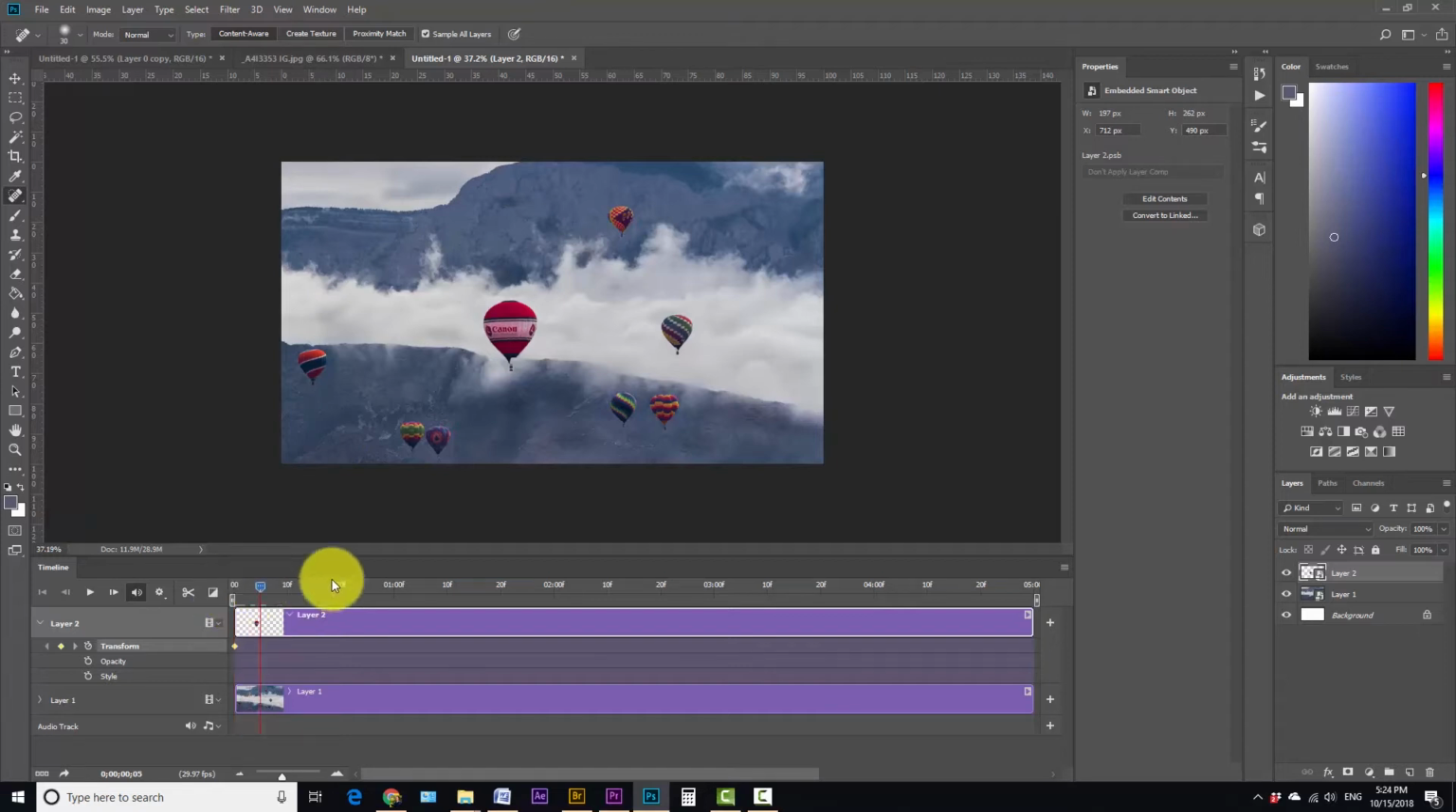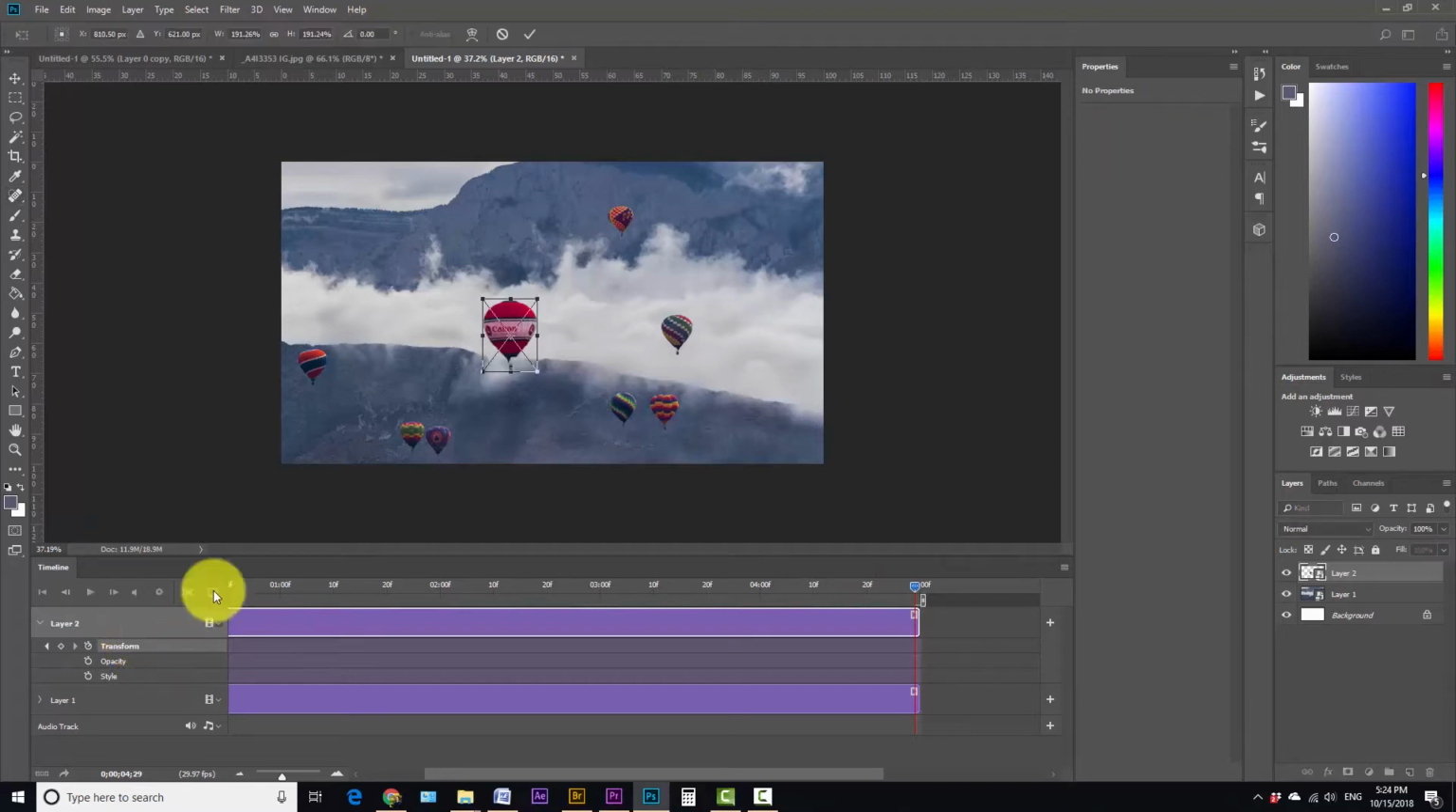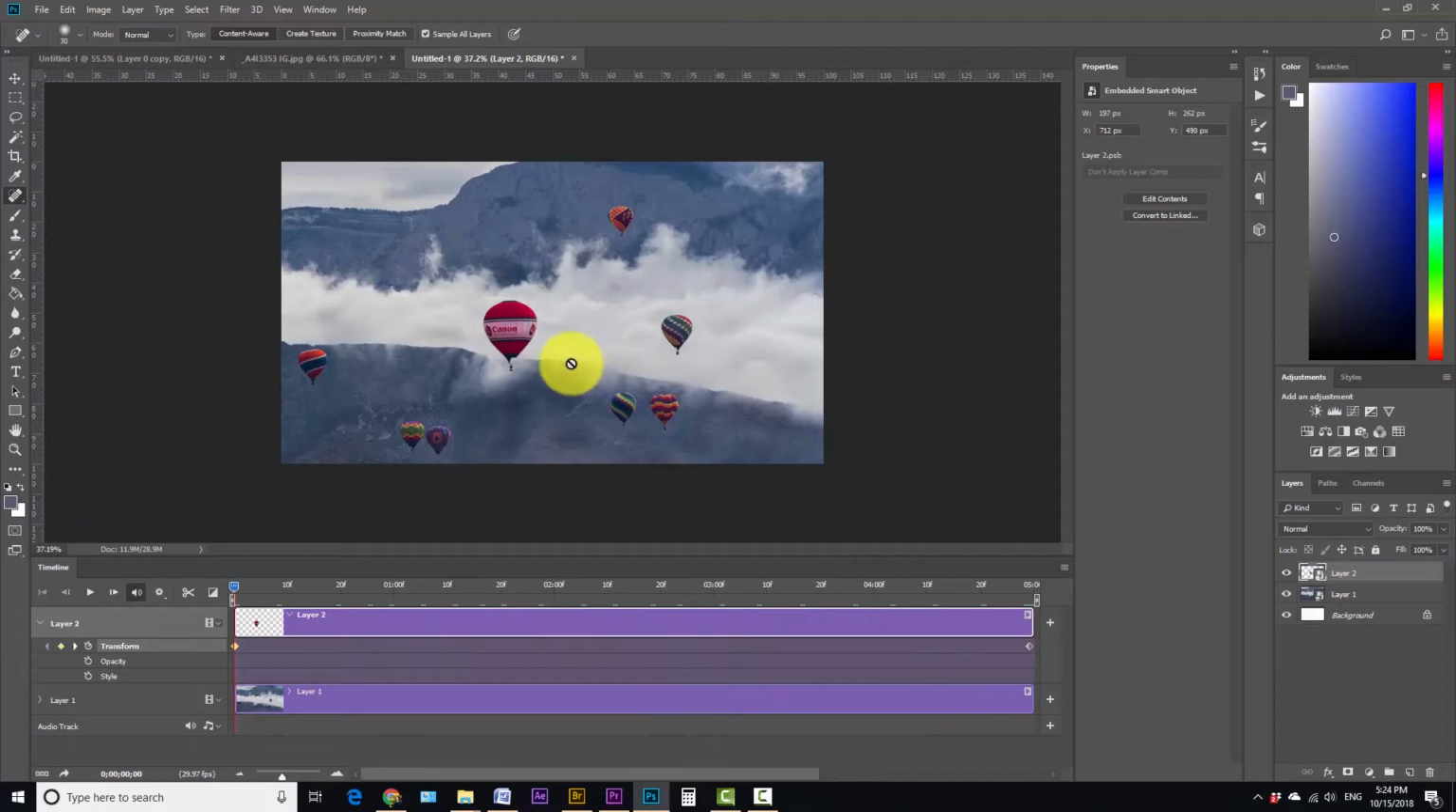And then I'm going to come all the way over here to the end, and then I'm going to hit Control T again, and we're going to drag it back down with Shift click to something like that. Okay. So now we're going to come all the way back here, and you'll see the balloon changing size.